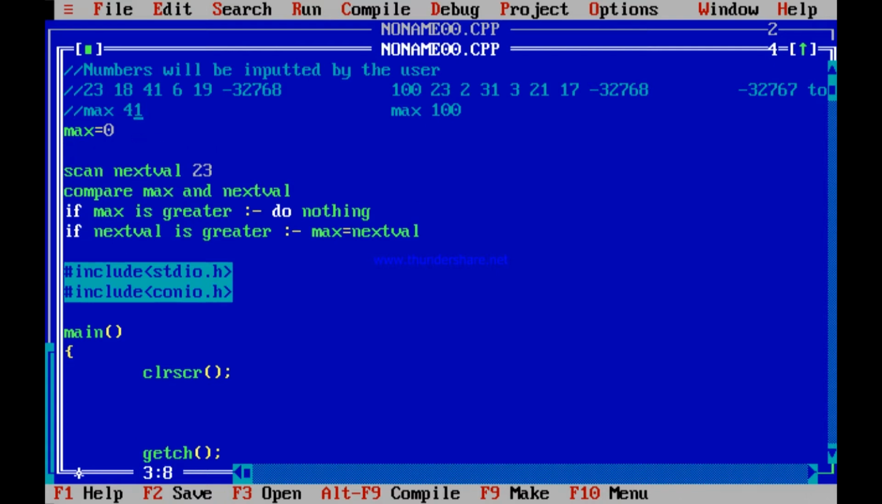I scan next val as 23, this number. I compare max and next val. Definitely in our case, max is not greater, next val is greater. I assign next val to max. So what is the value of max in our example? The value of max in our example this time is 23.